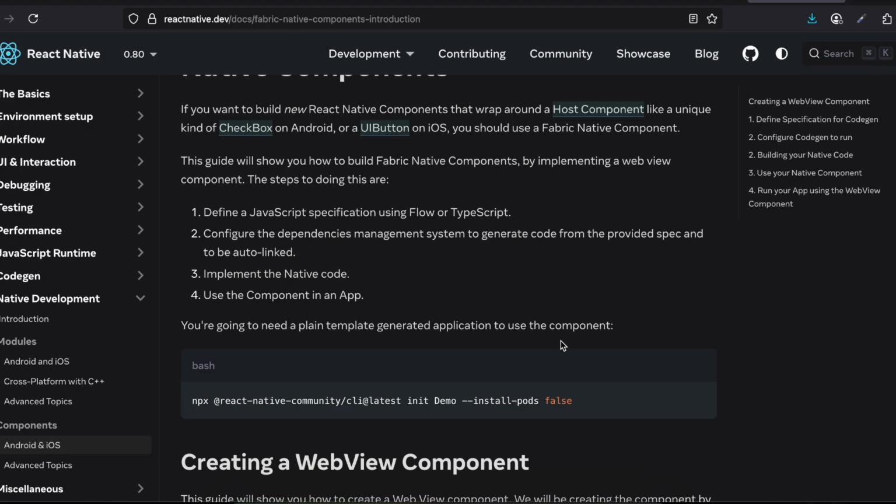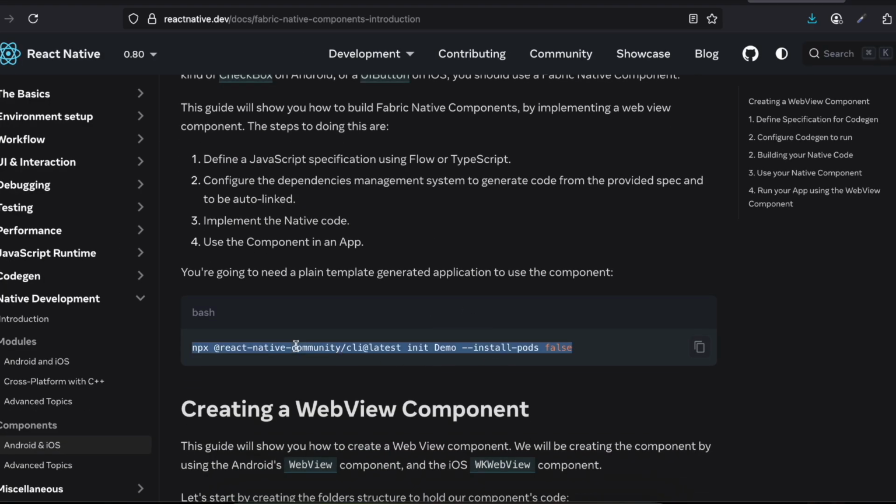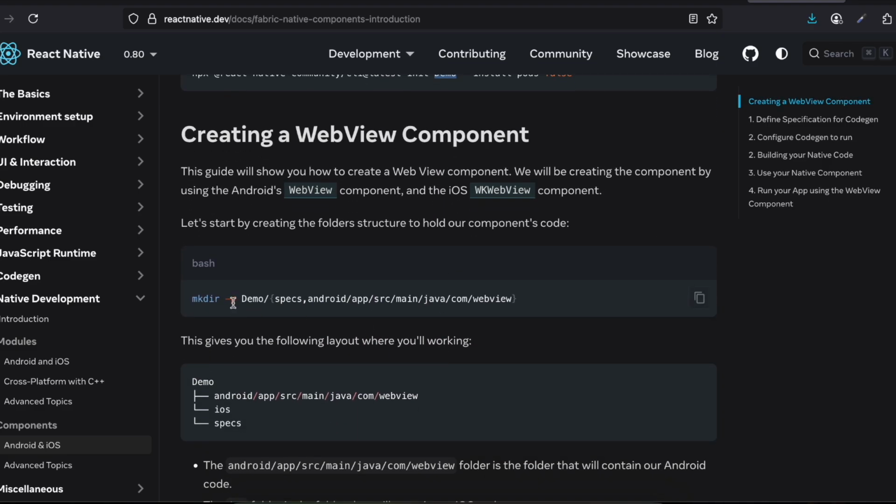So first you need to create a React Native project using this command, but here instead of demo you can write your own project name, whatever you feel like. Once you are done, we need to create this folder.